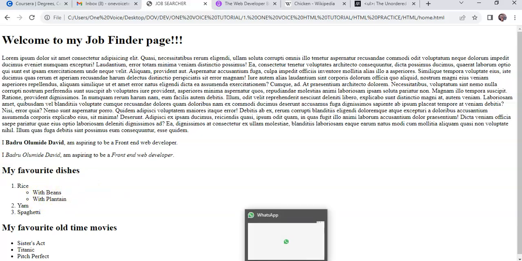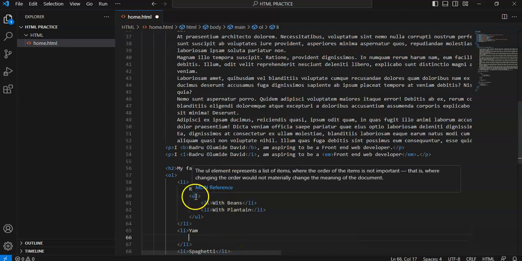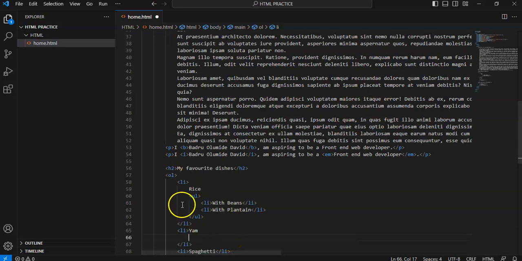Now let's play with the second one. That is the one with yam. All right. Inside this as well, I open and nest. This time we can nest even an ordered list. It doesn't have to be something else. You can still nest another ordered list inside an ordered list. So let's nest this ordered list, and then we have a few list items, yam with sauce.